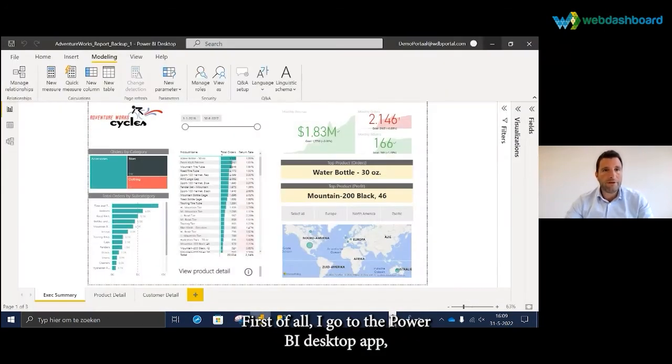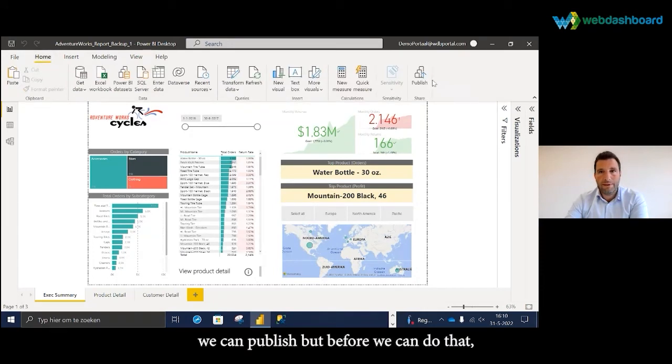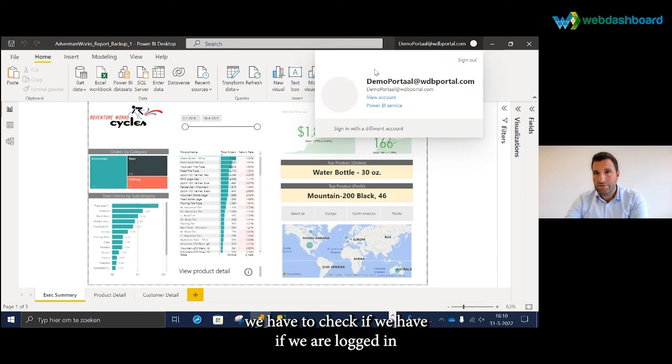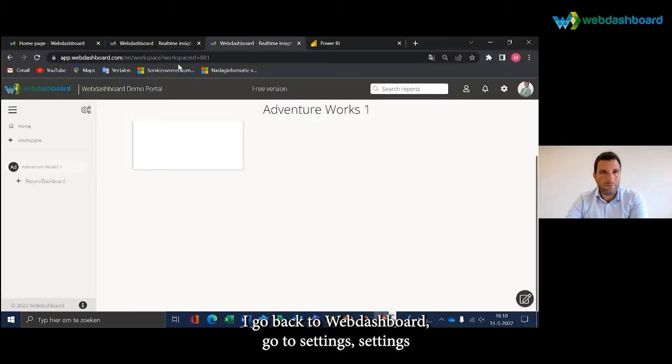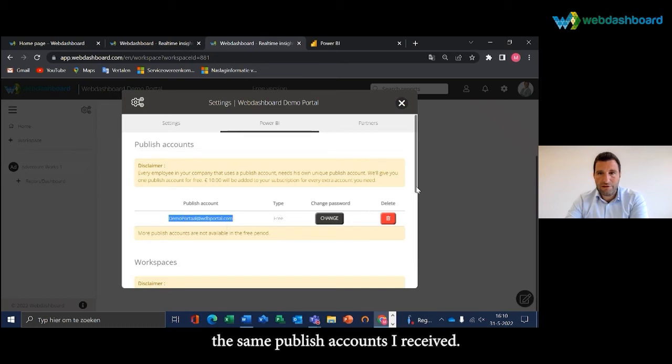First of all, I go to the Power BI desktop app, and here in the home button, we can publish. But before we can do that, we have to check if we are logged in with our publish account we received from Webdashboard. So this is my publish account I received. A little check. I go back to Web Dashboard, go to Settings, Power BI. Yeah, the same publish account I received.